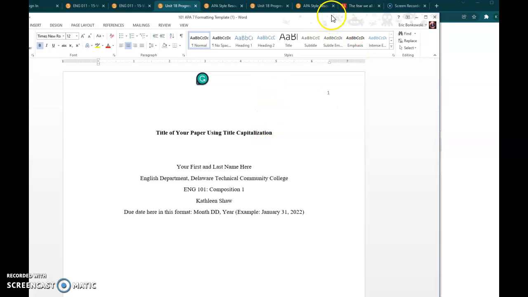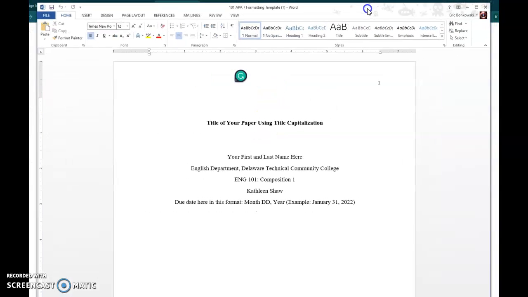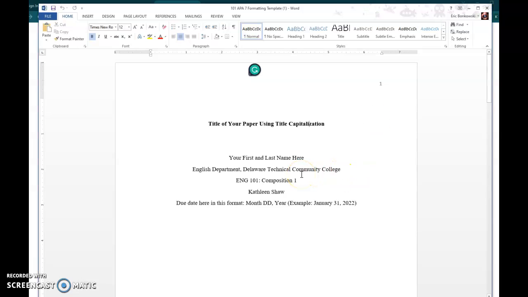But it's a good idea to read over the rules and those articles that I include as part of the instructions because it's going to help you understand what some of this means. So it says title of your paper using title capitalization. So we're going to give it a title, and then your first and last name here. In this case, I'm going to write Sally Student so you don't get confused about my name.